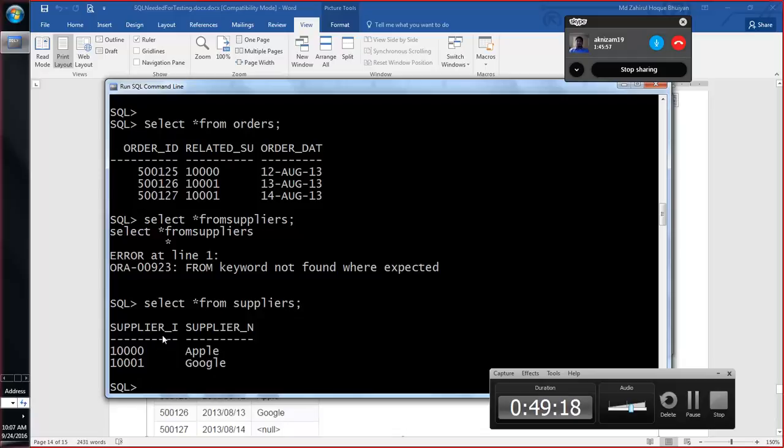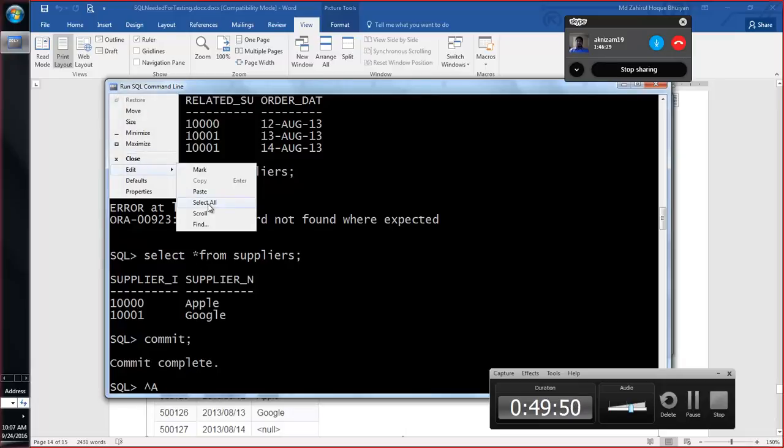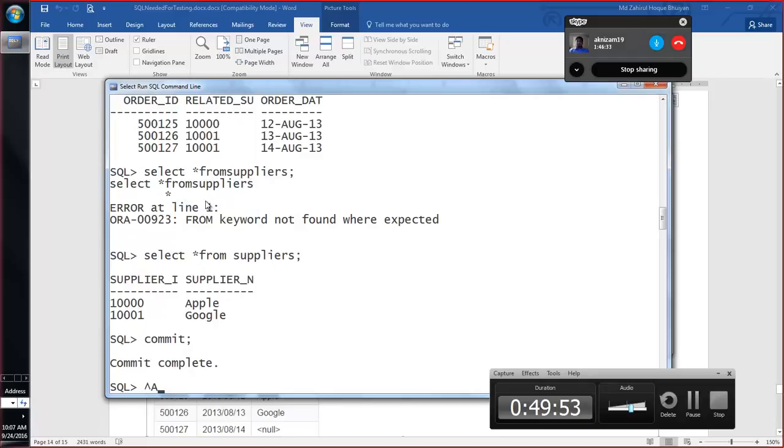When I exit, I will not get anything except my table. If you press commit, all of your data will be there, but the commands will not be there. If you want to take the commands from here, you go to edit, mark, select all, and paste into Notepad. He is using a different IDE, but we are not using that IDE. We are using this command block.